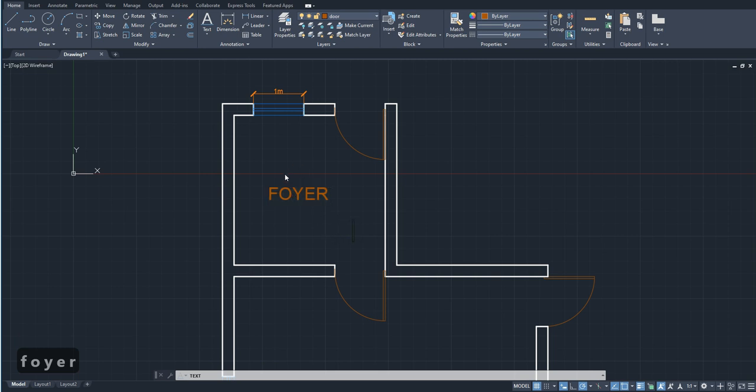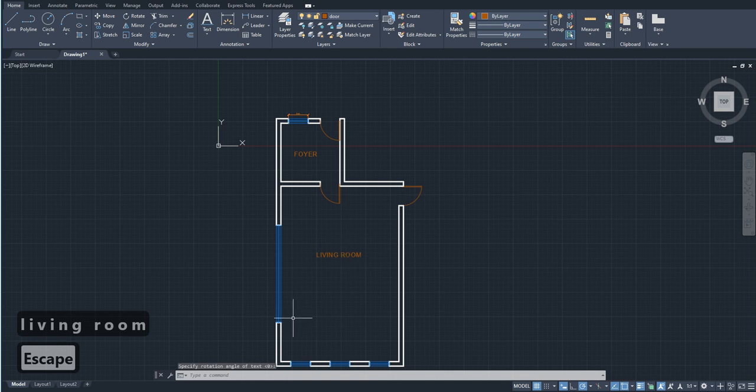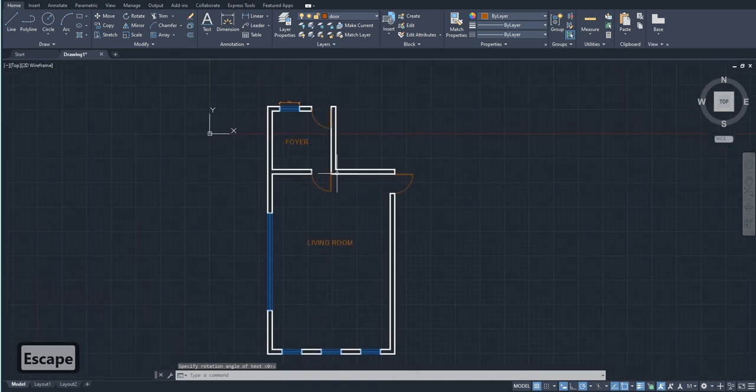Now, you see that this has appeared in a brown color, the reason being that we are still working in the door layer. So if you want to change the layer of the text, you can do it later or you can do it now by exiting it. Now I'm just going to type in my different areas. For example, this, and I'm just going to click on escape. So you can enter text, as much text as you want, in the same format.